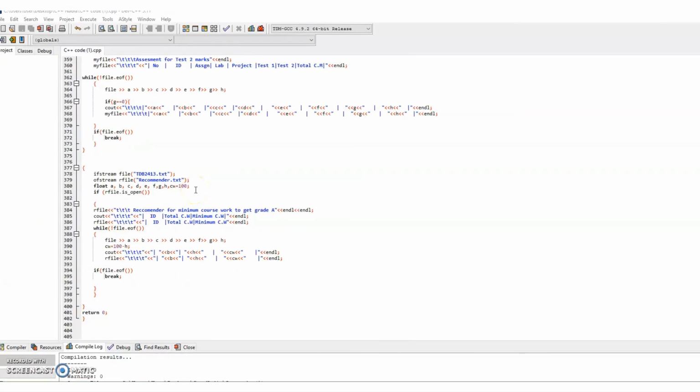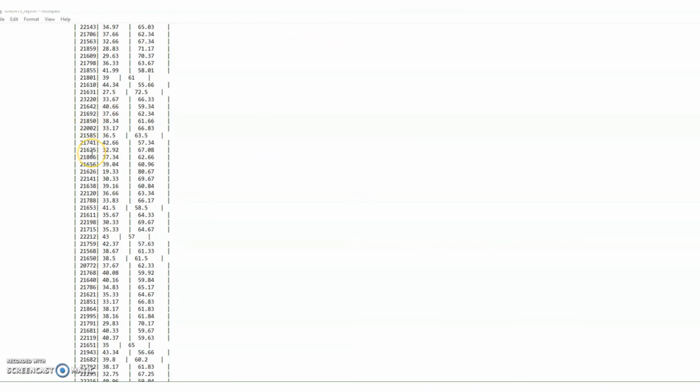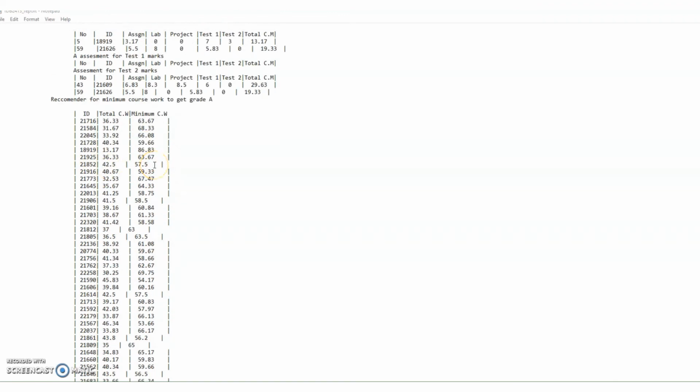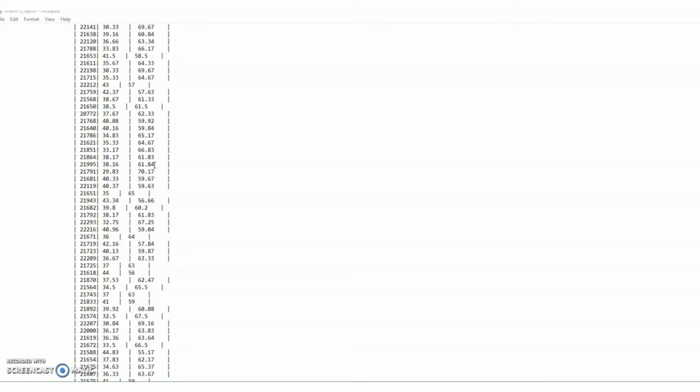The last question is for the recommender file to help students set a target to achieve a remarkable result. So here's my coding on the last question. Next I will show you the outcome of the coding. So this is the outcome. From here there's a list of IDs of students and their previous marks, and here's the target that they need to achieve in order to get a remarkable result. So from here, thank you.